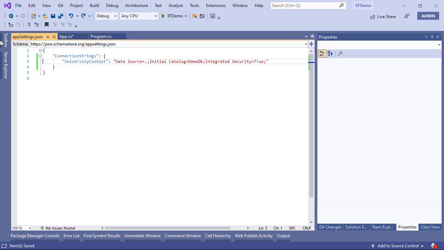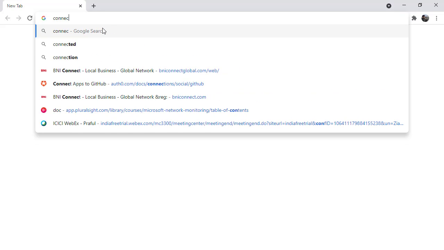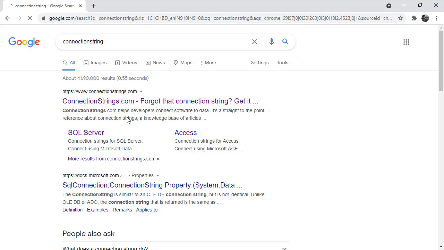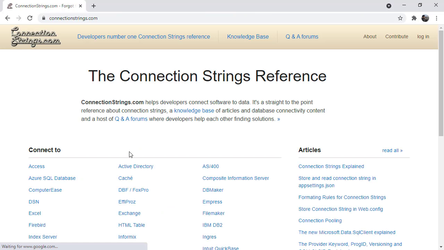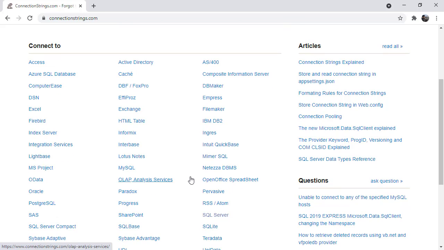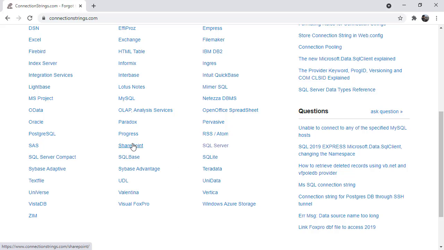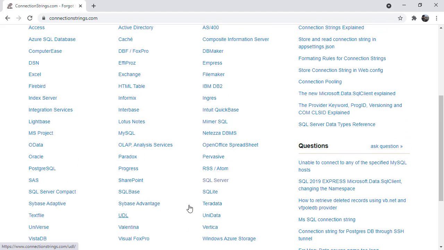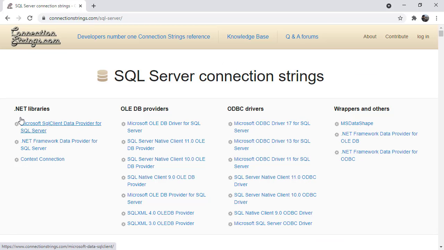Remembering this connection string syntax is extremely difficult because there are a lot of databases. So there is a website called Connection Strings where you can go and look at connection strings for all the databases that are there. So this is Azure SQL DB, this is Access DB, this is Excel. You can save your data in Excel as well. There is SQL Server, there is SharePoint, any database that you can think of. You're going to see multiple examples of their connection strings. So let's go to SQL Server, and SQL Server can be connected using .NET libraries, another DB provider, OLEDB, and then ODBC driver, and other wrapper classes as well.